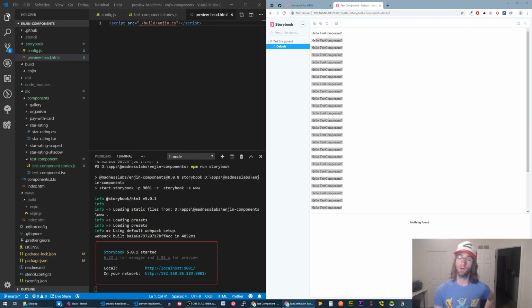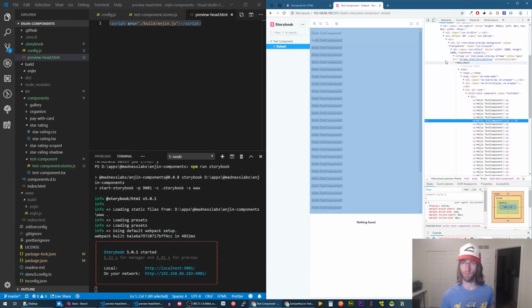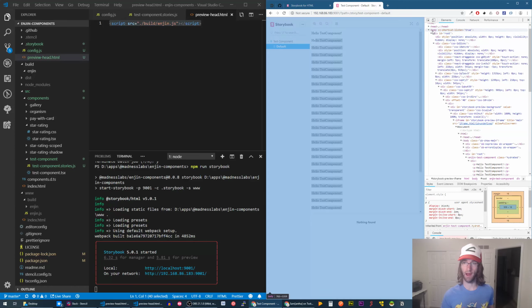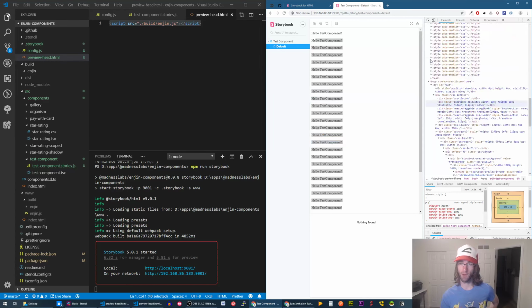All right, cool. So as you can see here, we've made this preview head. It's now injected the script tag into our page. Somewhere in the head of the document, we should be able to see our script tag. And yeah, it's pulling in our components now, and we're actually getting the render.